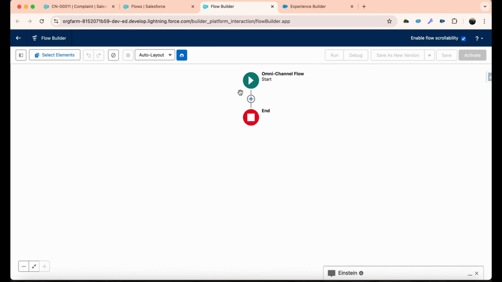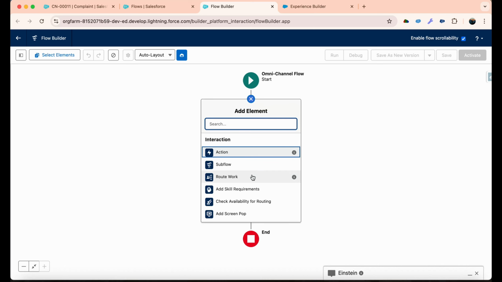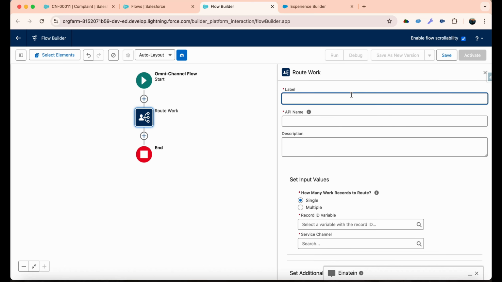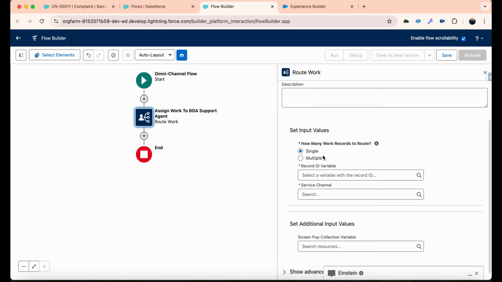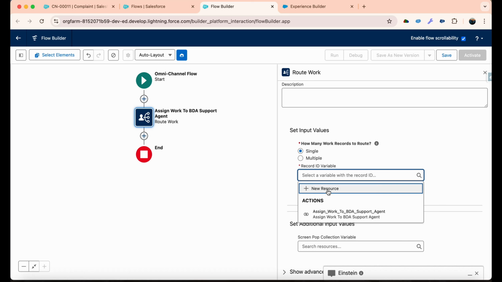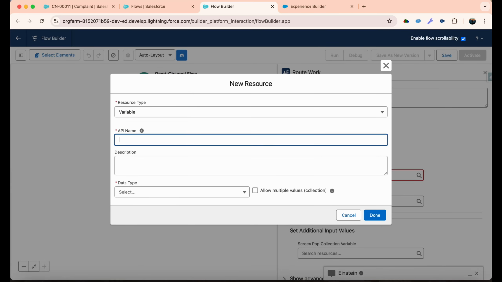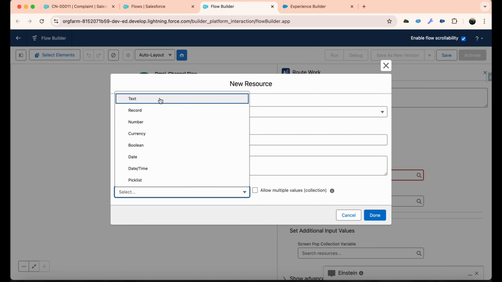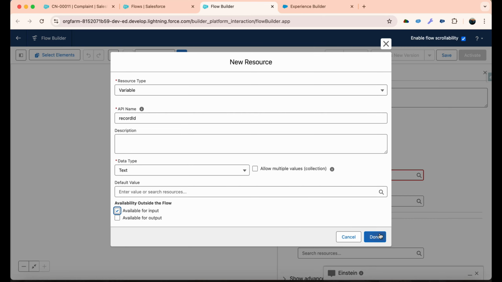So this omni-channel flow would be invoked by messaging channel, and this omni-channel flow should invoke the agent. So I'll use the route work, assign work to BDA support agent. Okay. And at a time, we will have only one record. So you can give the record ID. That has to be a variable, like what we do in the standard way. Okay, so it has to be a text variable available for input.